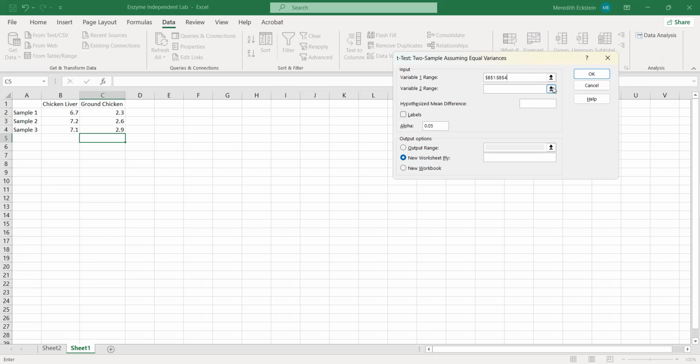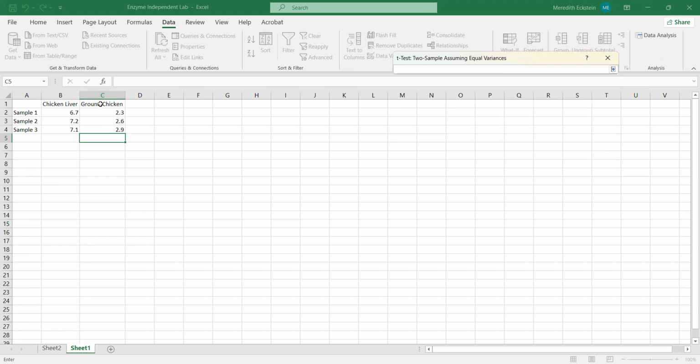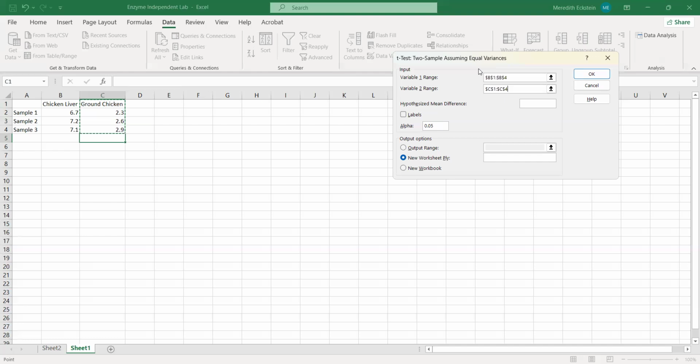Same thing for variable range 2. I'm going to click that arrow. Now I'm going to select my ground chicken column. Hit that arrow, and now it knows the data to analyze. For hypothesized mean difference, you just want to put a 0. You want to click the button that says labels so that it knows chicken liver and ground chicken are titles, not values. And then you should be able to hit OK.